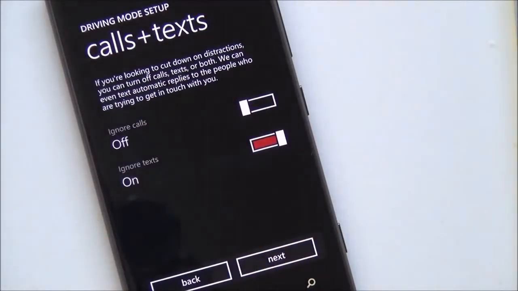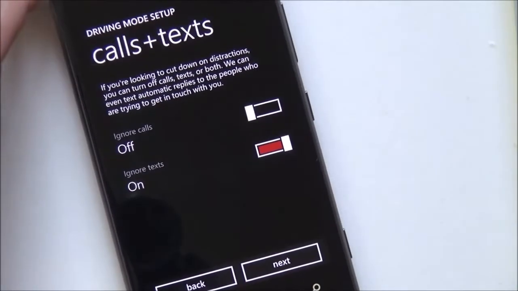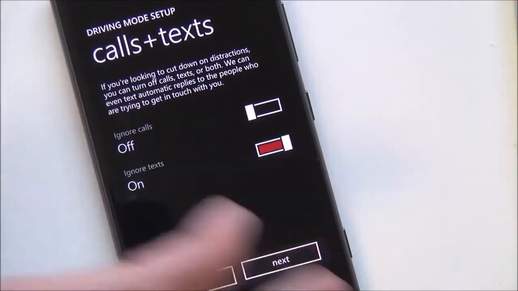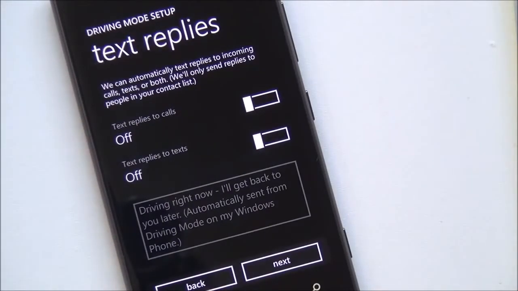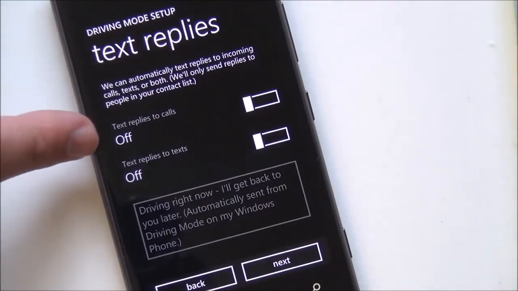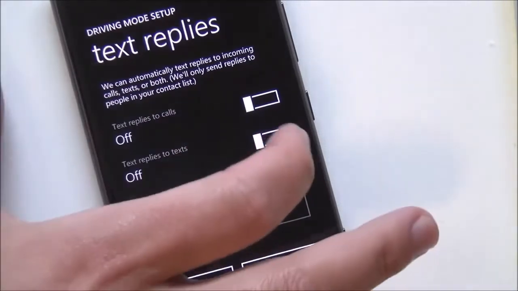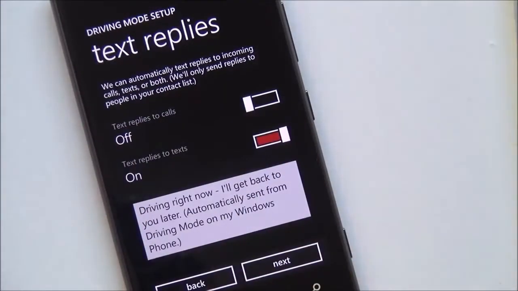Actually, I'm okay with calls because mine connects up to Bluetooth to the car, and I can manage it that way, so I'm fine with that. But ignore text is pretty interesting. Hit next. And then we can automatically text replies to incoming calls, text, or both. So text replies to calls, text replies to texts. So you can enable that. You can even set your message there. That's a very handy feature.